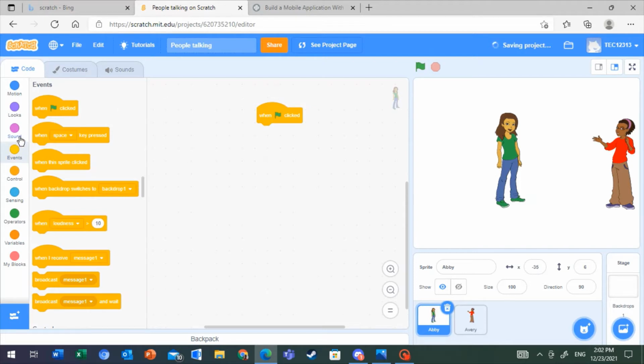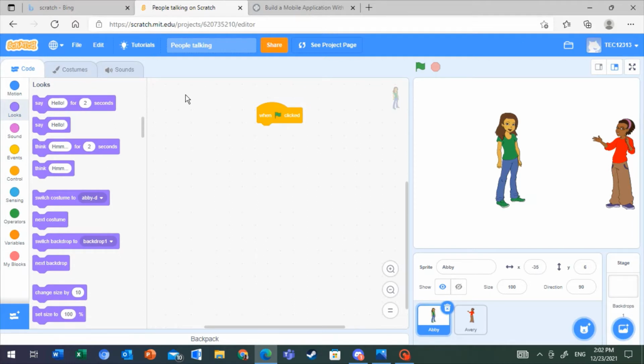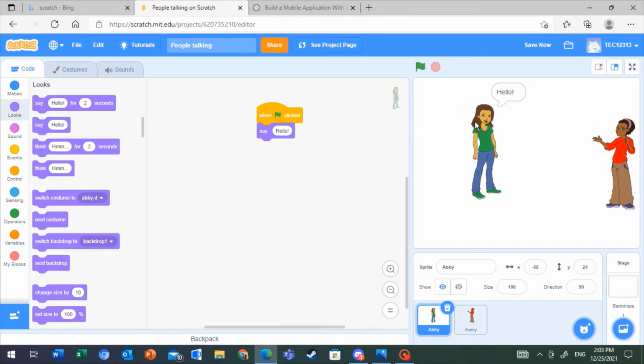So for instance, let's go to looks. Looks is basically everything that you can see, something that's visual. So let me put the say hello block, and when we press the green flag, it plays it because it's the beginning. So now Abby says hello, but the thing is, she says hello forever.